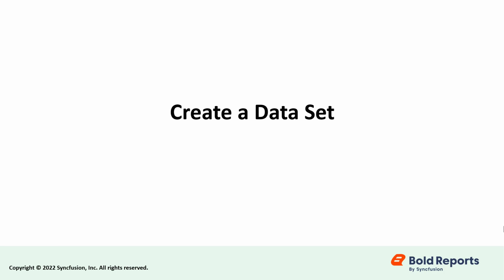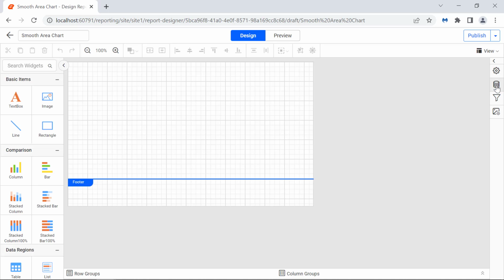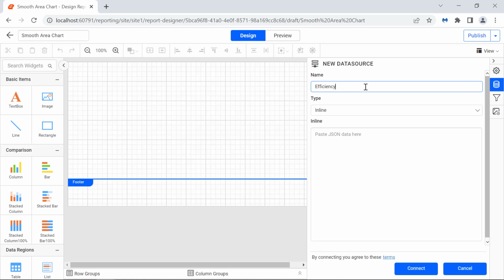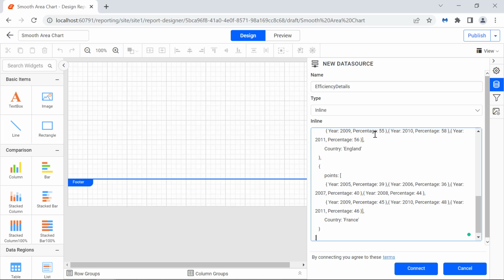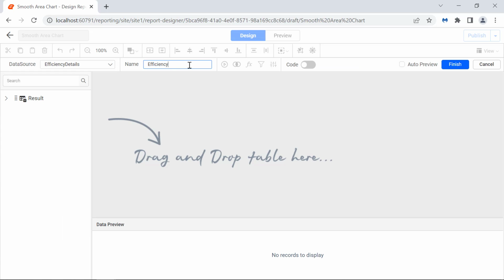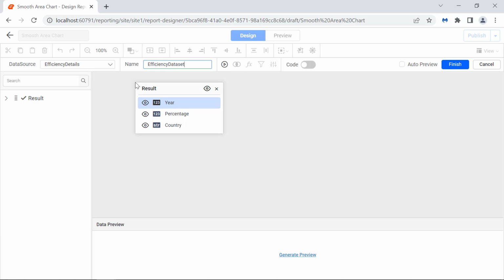Then, create a dataset to assign the data in the chart. Create a new data source using JSON Data Connector, name it Efficiency Details. And click the Connect button to create a new dataset. Name it Efficiency Dataset. And click the Finish button.